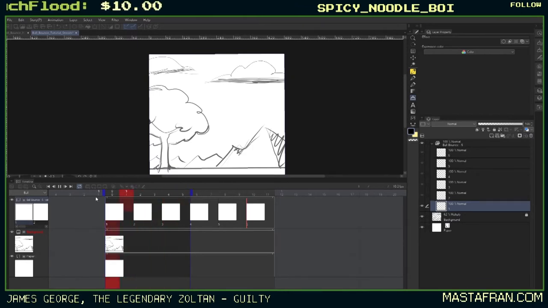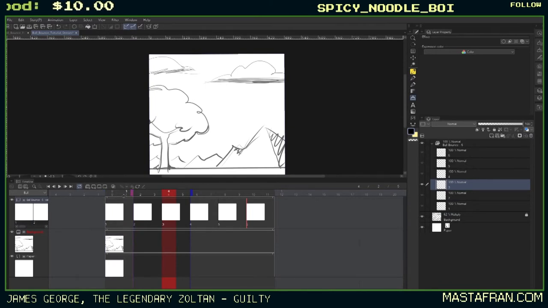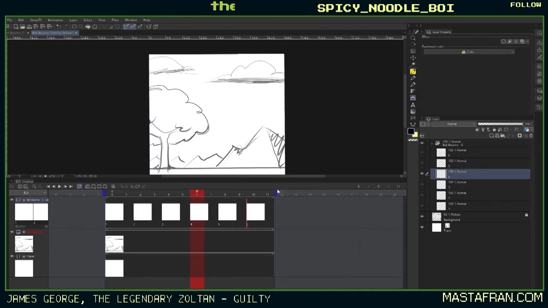Remember that when you're finishing up work, make sure you have your blue zone over your entire sequence, so it's not exporting half an animation. You're like, ah, I gotta export again. It takes a lot of time. But yeah, this is your blue zone here. So let's actually just get to real drawing.